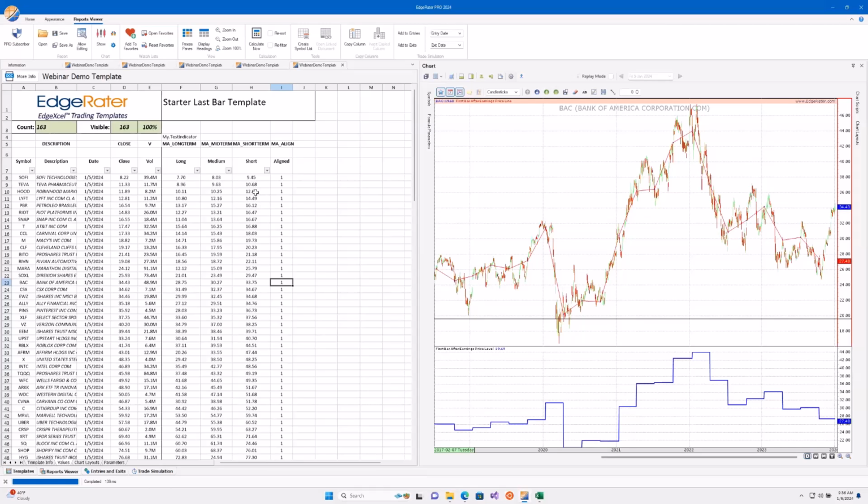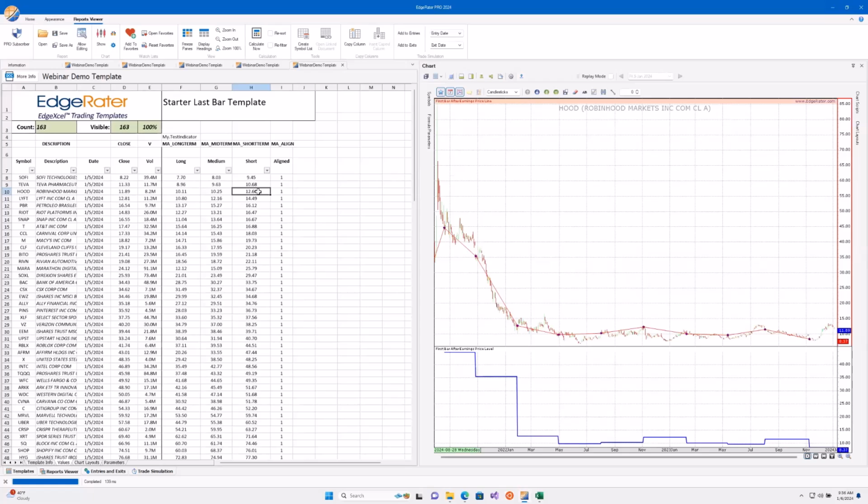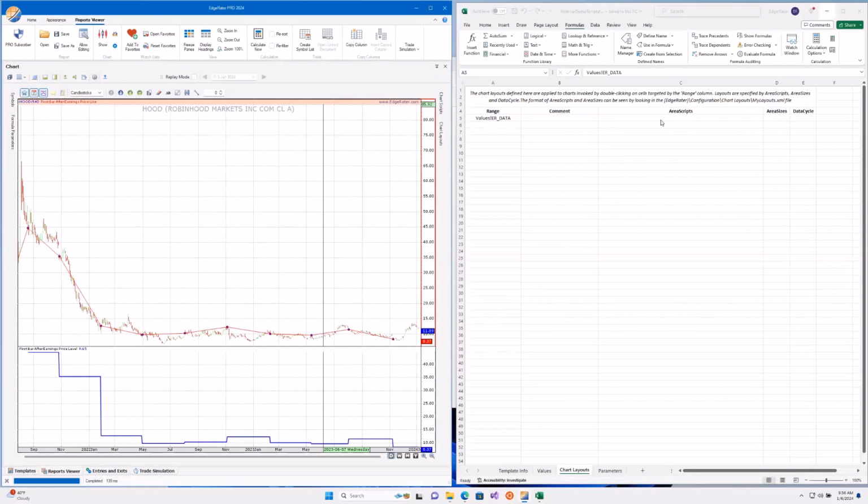And in this case, what I want to see for sure, whenever I'm clicking on any of these rows here, is the stock, the 3 moving averages, and my alignment 1 or 0 value. Okay, so how do we do that? And that is, as you probably guessed, all about this chart layouts tab in the template.